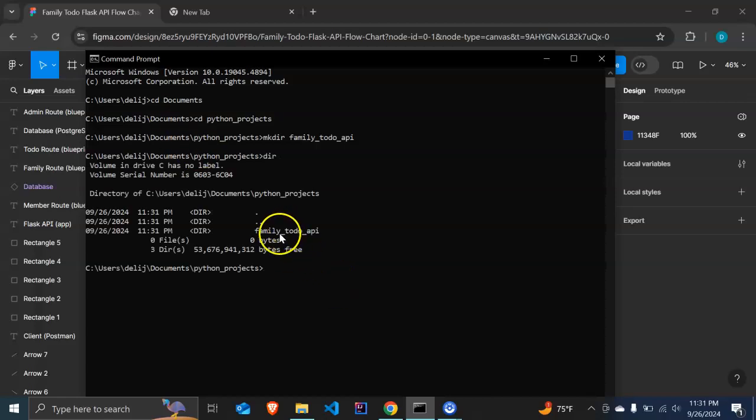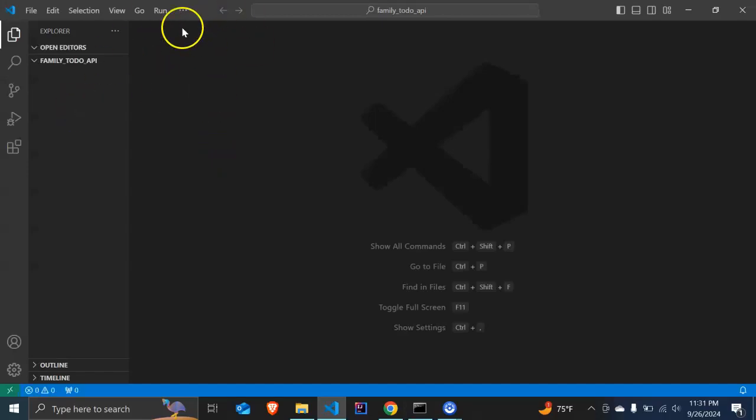Yeah, directory right here. So what we want to do now is open up this directory or folder in VS Code. So all we have to do is say code and then put the name of the folder. And there we go. VS Code has opened up an instance for us.